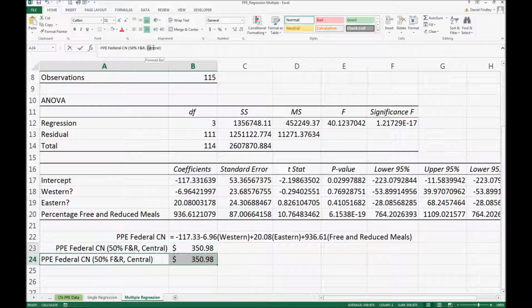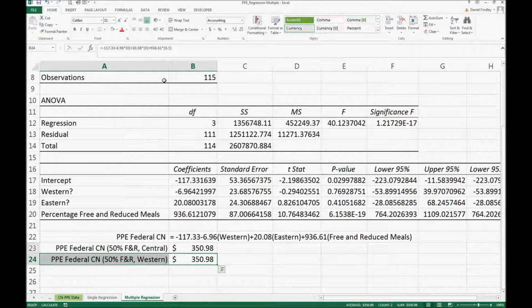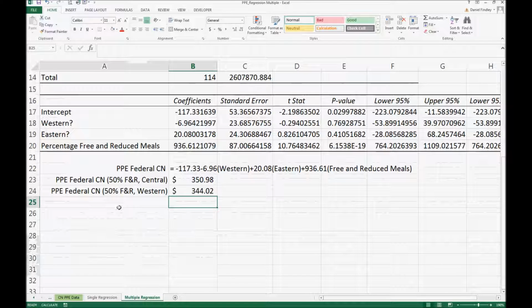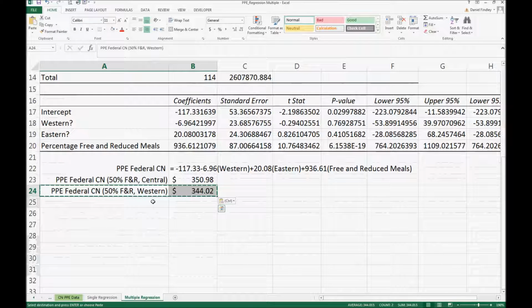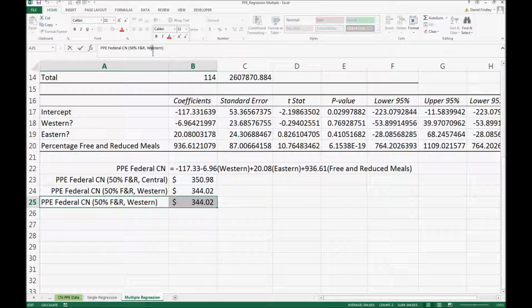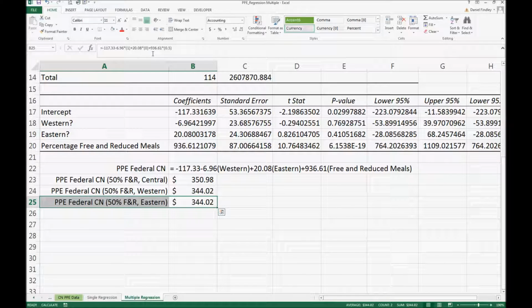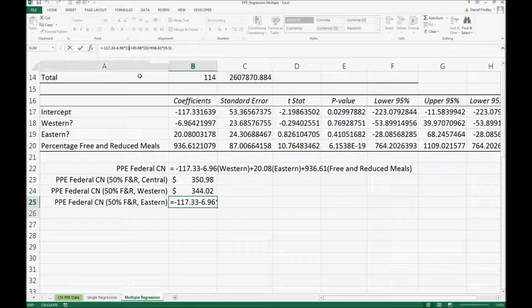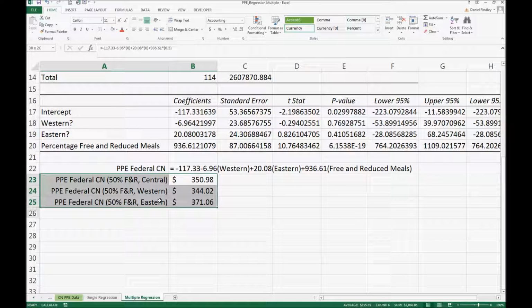Let's look at another one. Let's look at that same percent free and reduced for Western. So now the only thing that changes is we have a 1 instead of a 0 for the Western region. We're actually going to see a lower prediction for the Western region. And then let's also do the same thing for the Eastern region. So now we have a 0 for the Western and a 1 for the Eastern. And now we see we have a prediction of $371.06. So this is holding the free and reduced percentage the same. This is the regional effects for that same 50%.